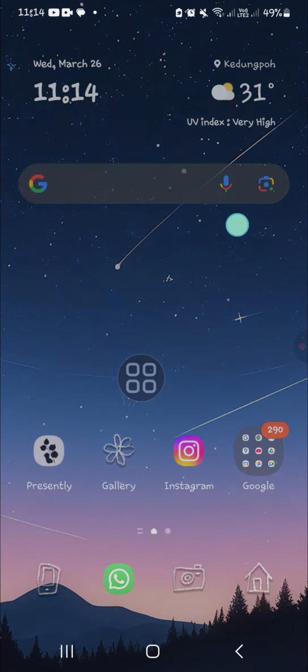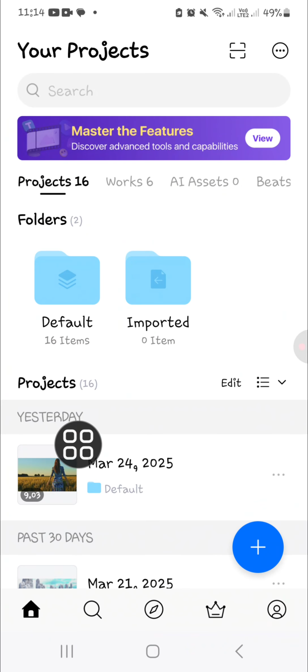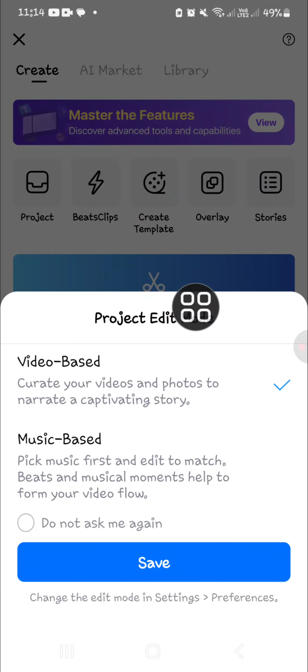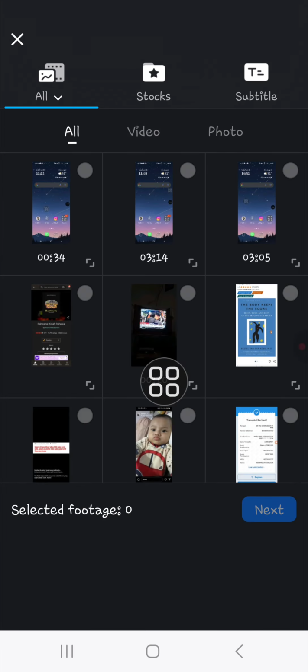First of all, I'm going to open up my VN Video Editor on my mobile phone, and then I'm going to create a new project. So I'm going to click on this plus icon and then select new project. And since we want to edit video, we can choose video based and then select save. And then you're going to select a video you want to remove text from.